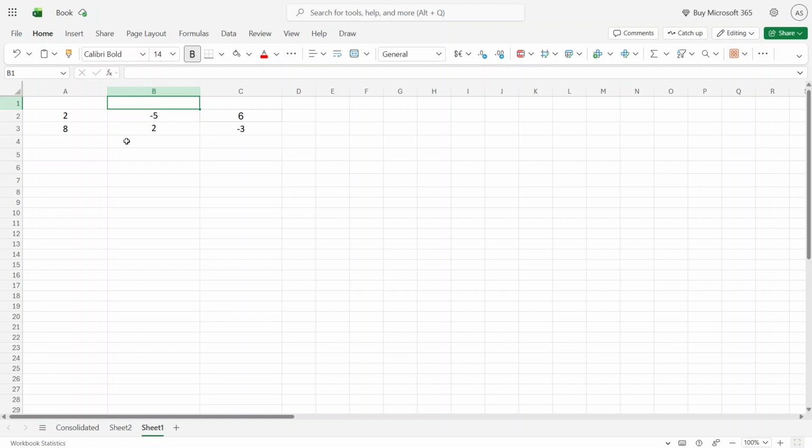Once your file is open, select the data range you want to change. Make sure you highlight all the cells that contain the values you want formatted. If you only select part of the range, the formatting will only apply to those specific cells. So it's worth taking a moment to confirm your selection before moving on.